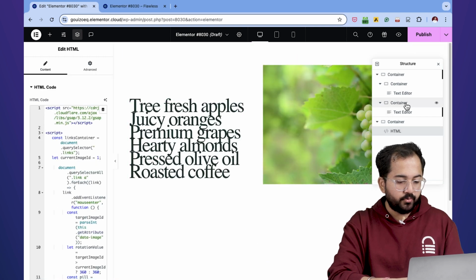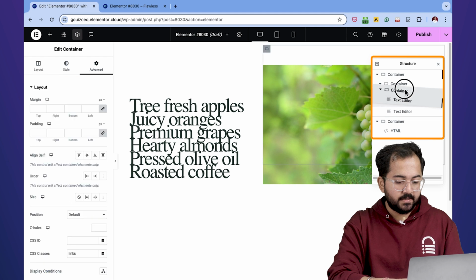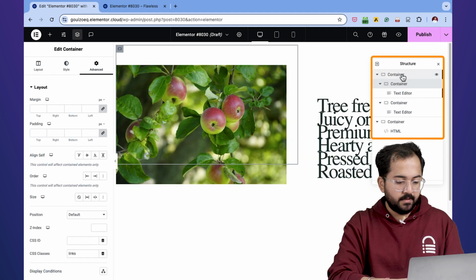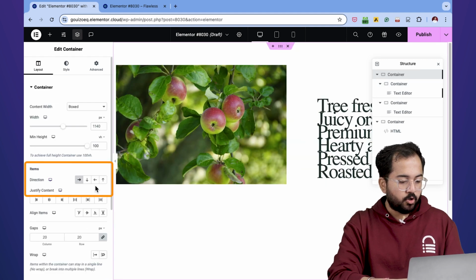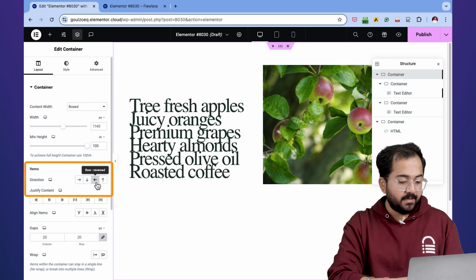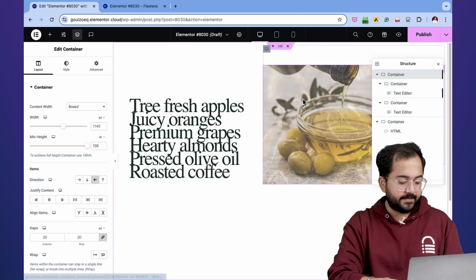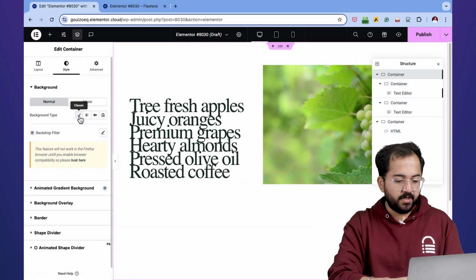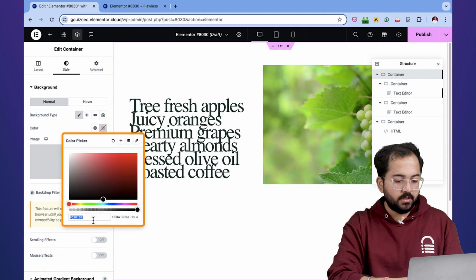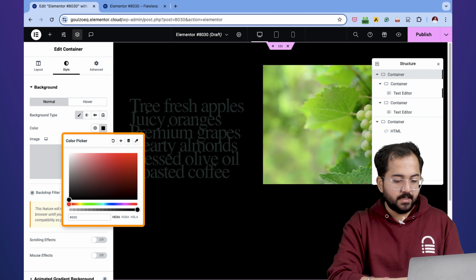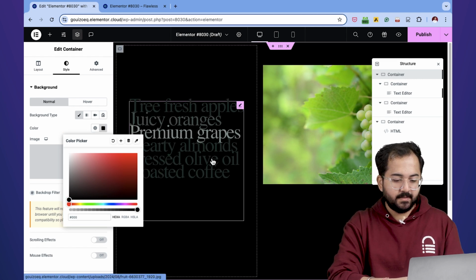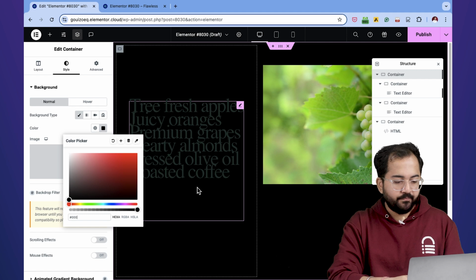Now all you need to do is swap the positions of your text and image containers. Then reverse the top parent container direction from right to left like this. So from here, I just change the background color. Once done, it should look something like this. Also, adjust the colors for our text on the left side.